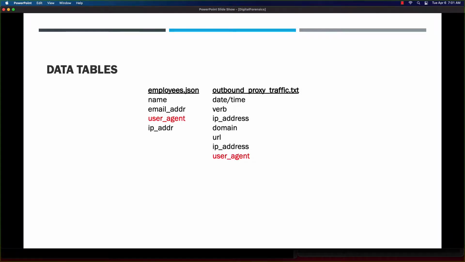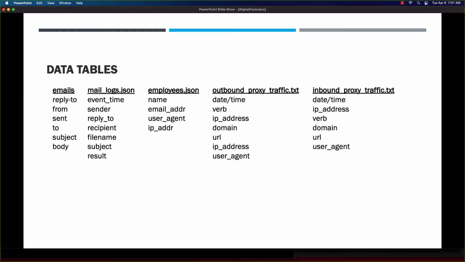So for one thing, the user agent in employees.json and outbound proxy traffic.txt should match. There should be matches there, and if they aren't, then it's somebody that isn't an employee that's using our network. Secondly, the IP address should match the outgoing IP address that is in the outbound proxy traffic.txt file, but you should look for the IP address when possible to do matches. And finally, I think we covered all the things that we need to look at.